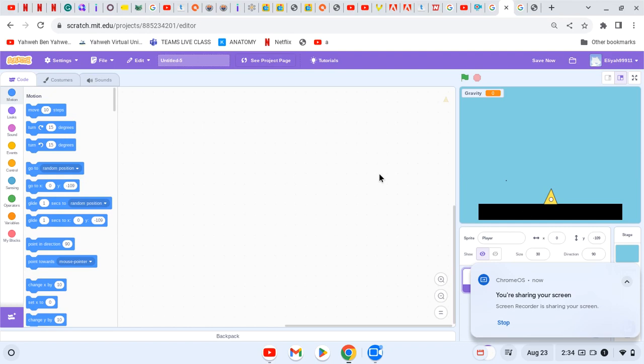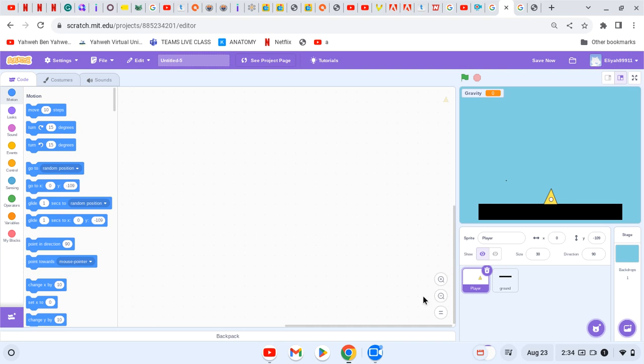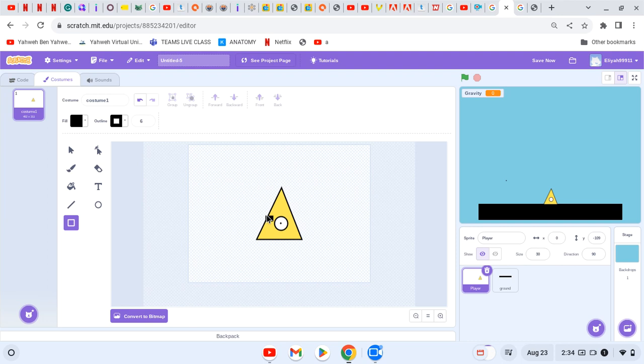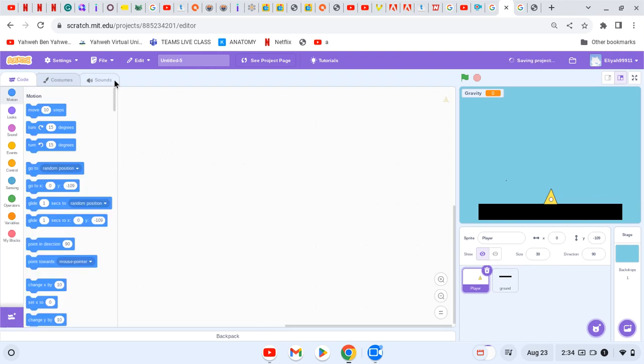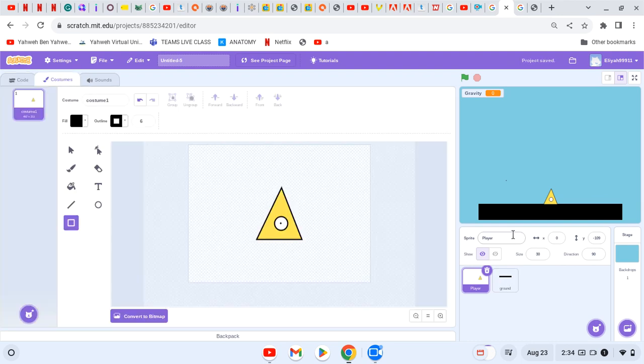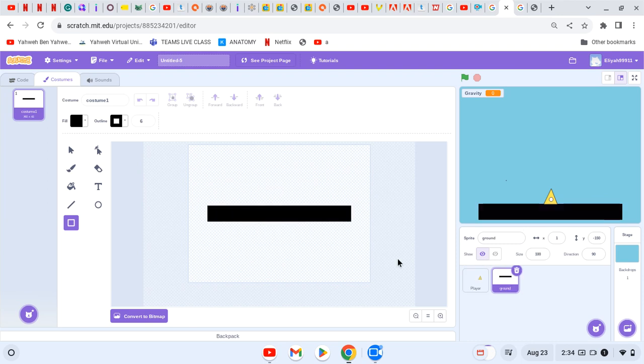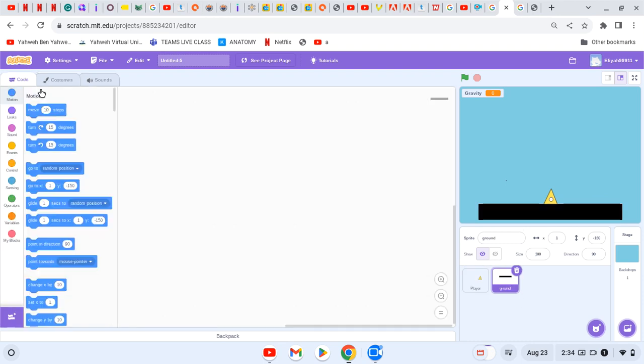Hey guys, okay, so we're gonna learn how to make realistic gravity. Now, all I did here was take a little sprite. I just took a triangle, gave it some eyes for a character, and a background, a ground for it to land on.